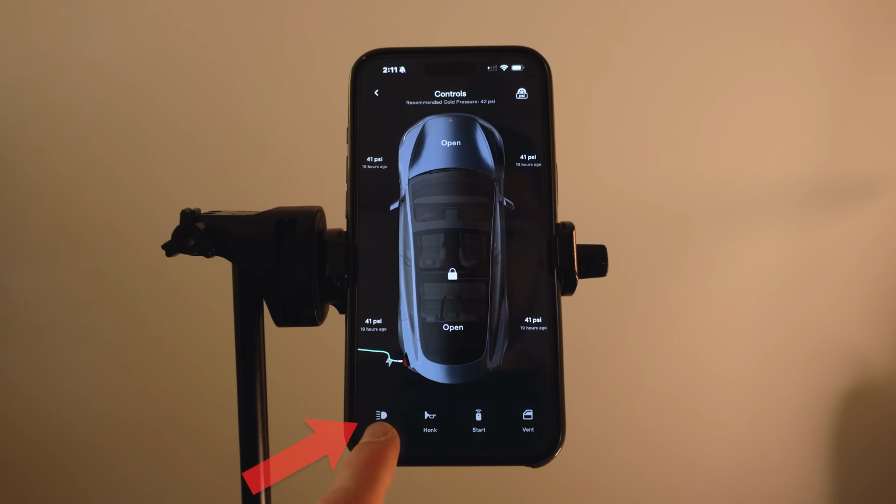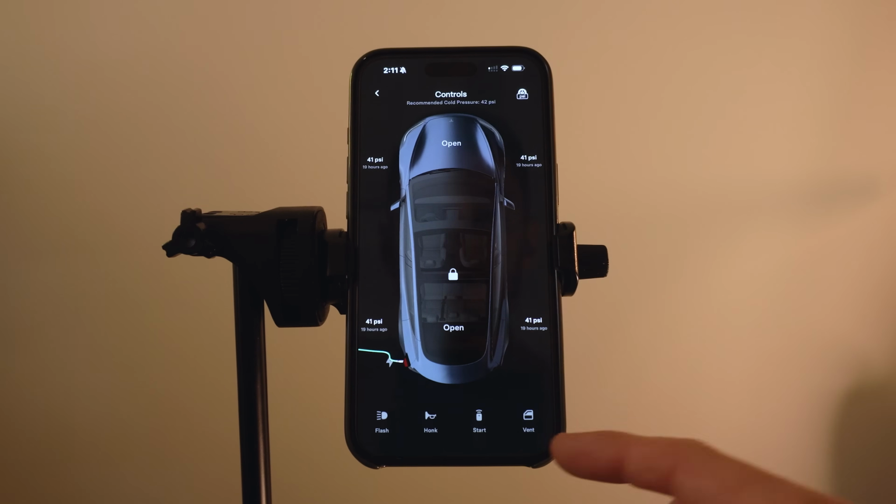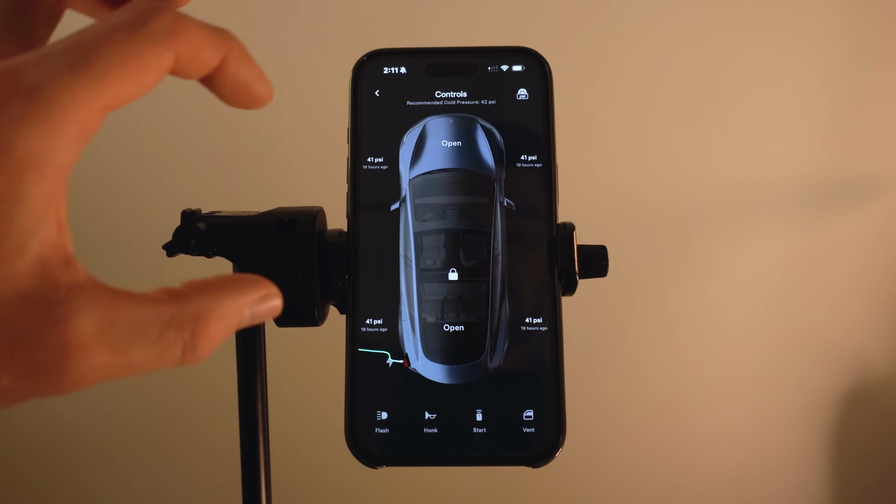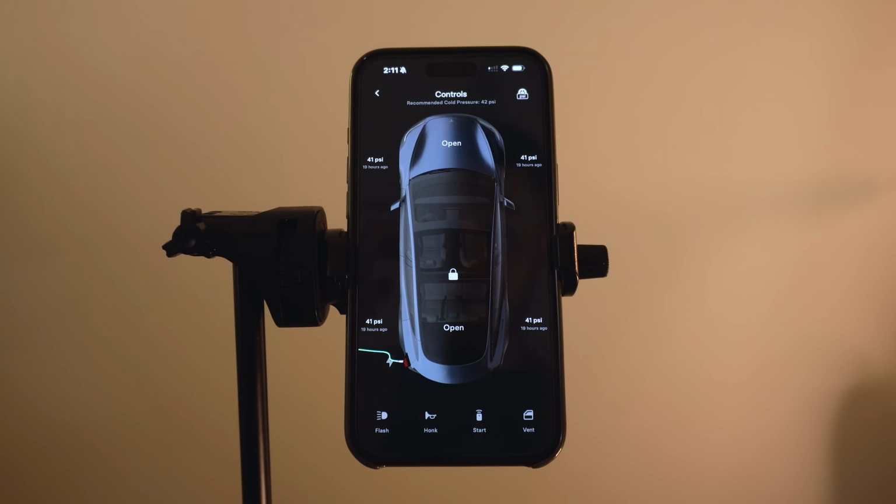We can also flash the lights, honk from a distance, start the car remotely. For example, if someone wants to get in the car, they don't have a mobile app or a key card, you can click on this right here and have them start the car and take off themselves. And you can also vent the windows by clicking right there. That will bring the windows down by about this much to crack those windows and vent the vehicle.